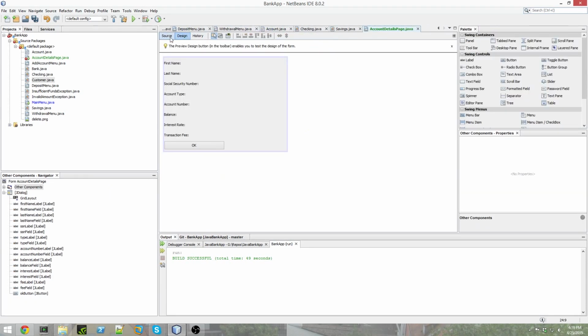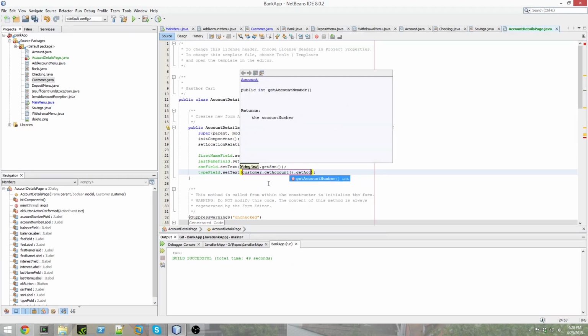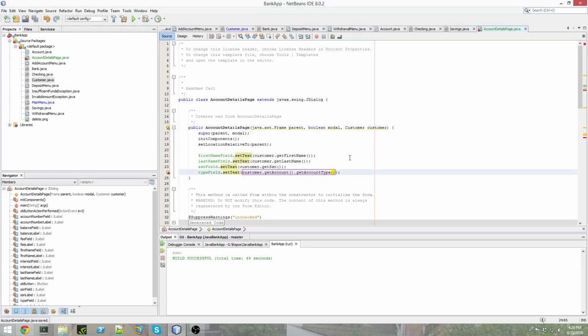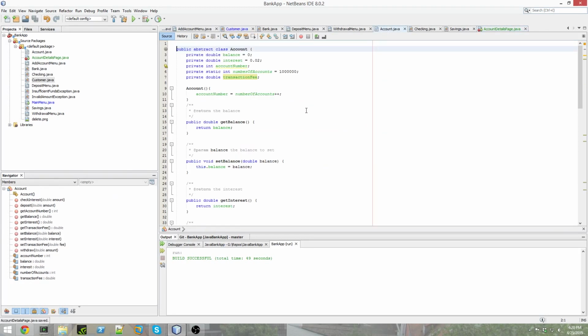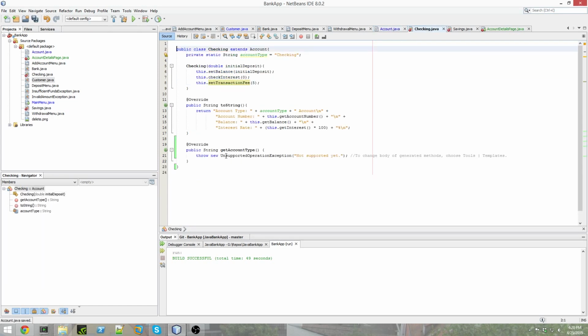I think the next option we had was account type. So type, and I don't have to do them in order. I'm just choosing to do so. Set it to customer.get account.get account type. Okay, so get account type is a non-existent method. Why don't we make that a public abstract string get account type. Okay, that'll cause checking and savings to get an error because they need to implement the method. And when they do that, they will just return their account type.